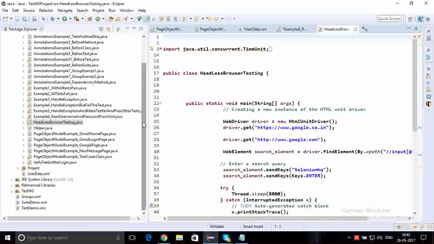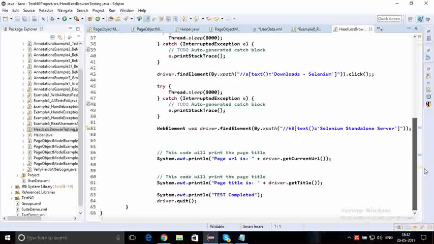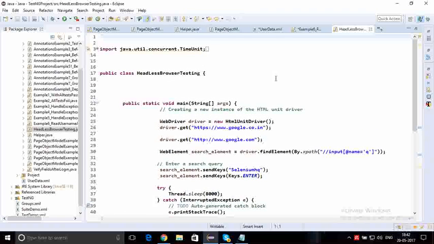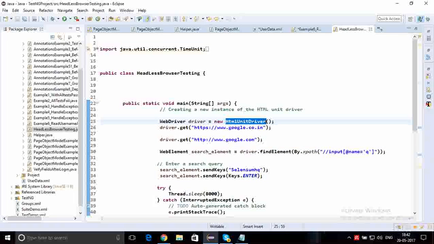We have another one, very simple, and it won't take much time. Just one statement we can change and it will work. See here, something called headless browser. Some systems may not have a browser, and there also we can run Selenium test cases. Then how it will run is, if you use HTMLUnitDriver instead of ChromeDriver or FirefoxDriver, remaining almost all are the same.